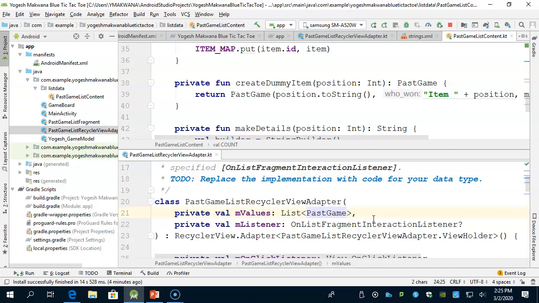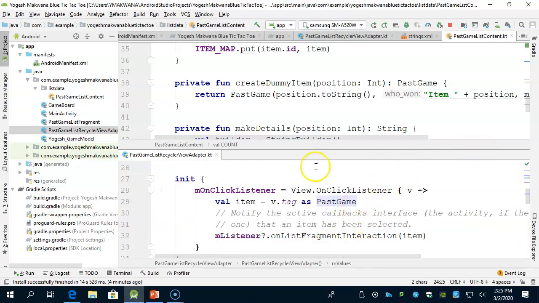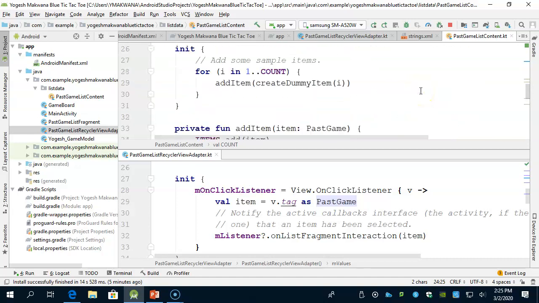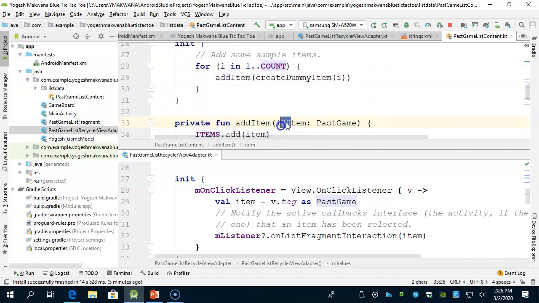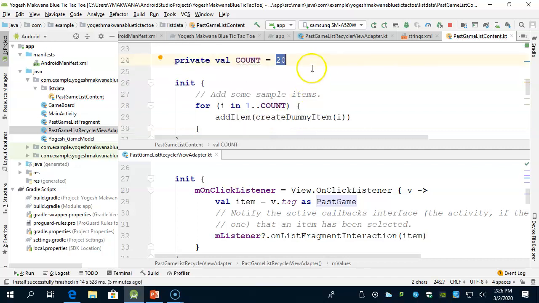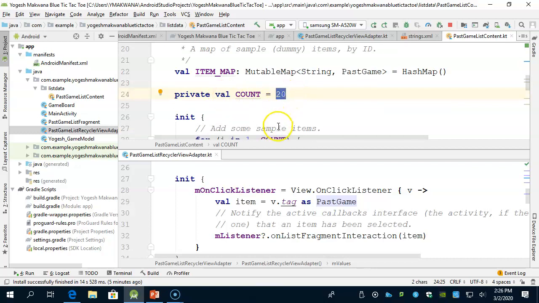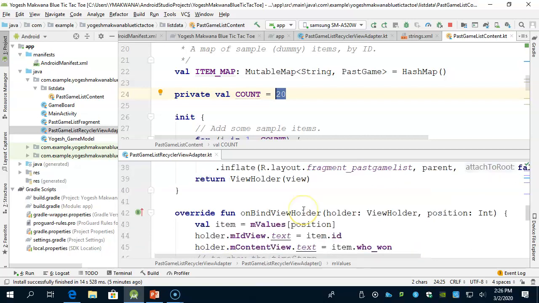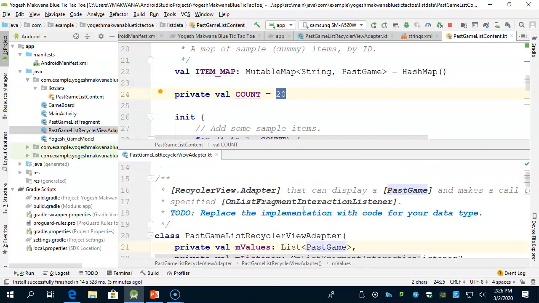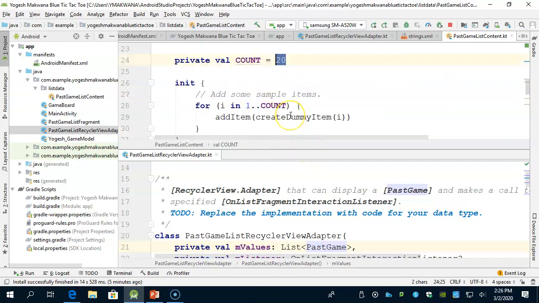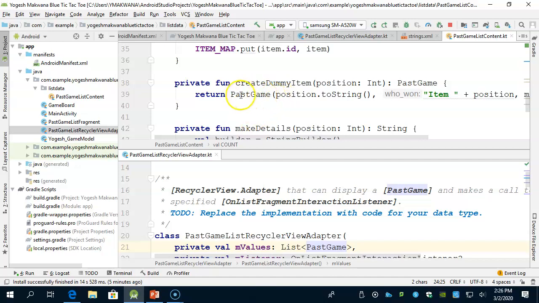What is our data? So we need to bring here number of retrieve count. It's a private variable. We need to change this to, from the shared preferences, number of games played. And for each of these we will retrieve. So instead of this create dummy data item, maybe instead of dummy item, we'll call it a real item. Position we can provide, and we can retrieve the information.